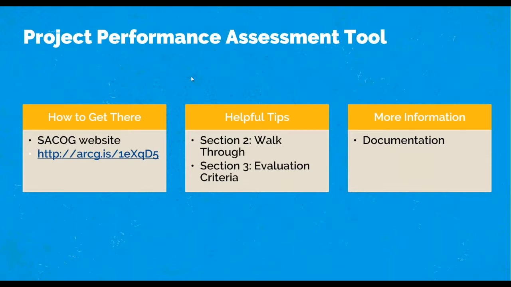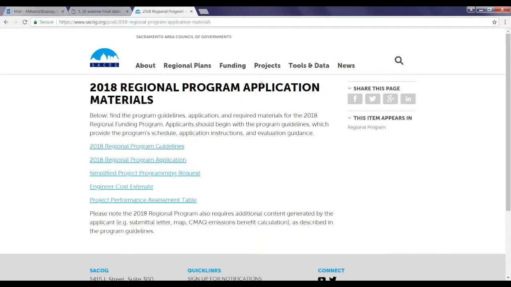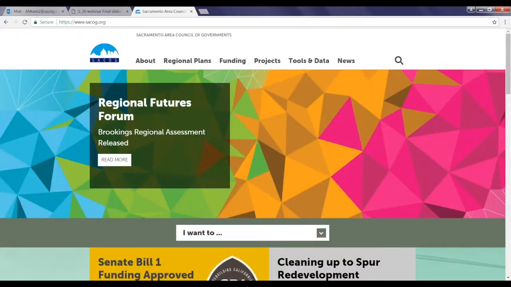Something we plan to do after this is compile all the questions we get on this webinar, as well as some of the questions we've been receiving already, and do an FAQ that we'll also post in conjunction with this webinar, as further resources for the applicants. So let me turn back now to SACOG's webpage and walk you through the tool itself.